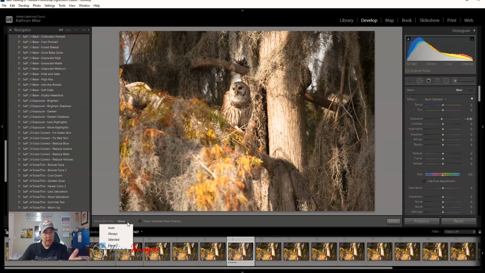Now you can see that it has auto, always, selected, or never. So I went ahead and clicked always because I always want to see them. And there are my editing pins. But like I said, I was calling them buttons, and that's why I couldn't find them. Now, why is it important that I have these editing pins?